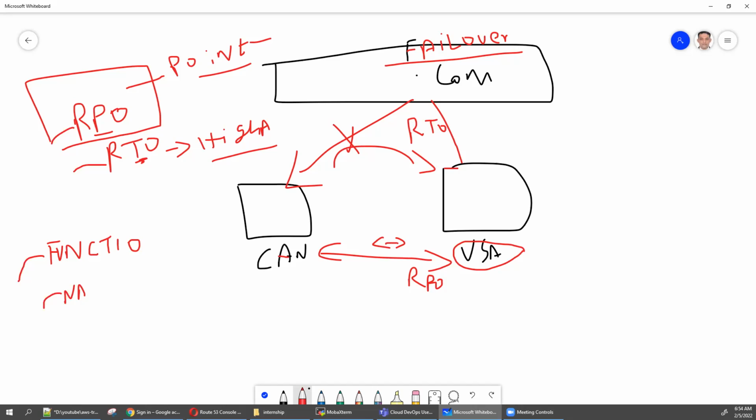So in this scenario, what non-functional questions would you ask? Can you tell me? Okay, a non-functional question you would ask would be, does Canada have the compute and the memory to handle the load that was in the US before you fail over? So you have to check that they have the capacity. Exactly.